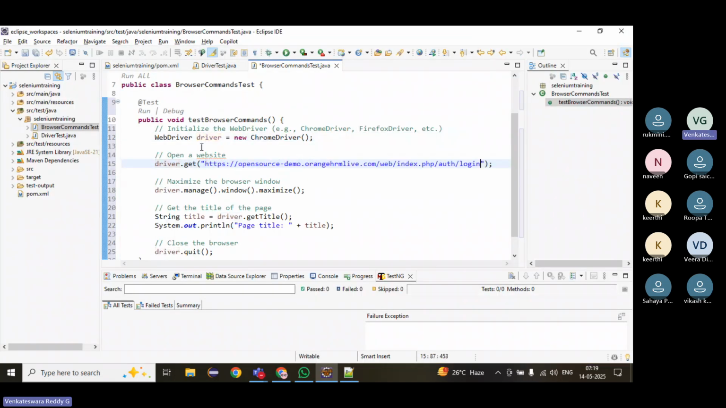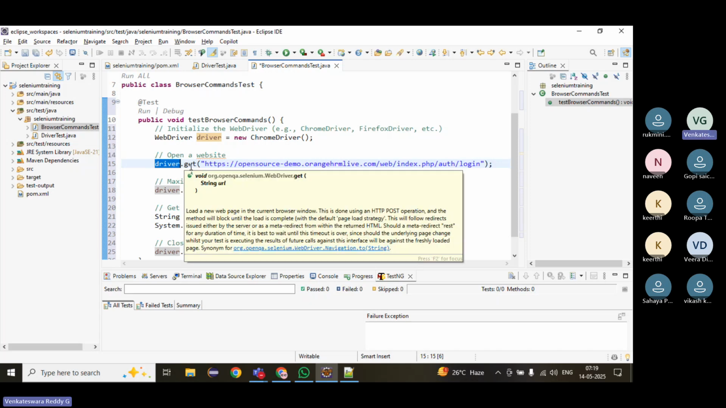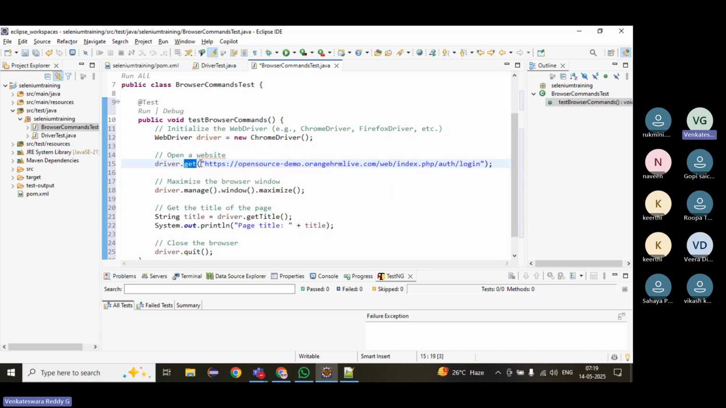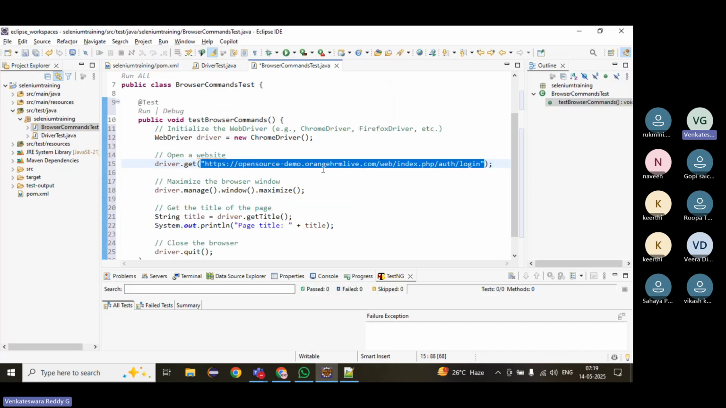What is get on the driver? We have created the driver instance, the driver object, and on the driver object you have to call these methods. Driver dot get, and then pass whichever URL. If you want to open any website, each website has a URL. You can take that, and inside double quotes, paste it.